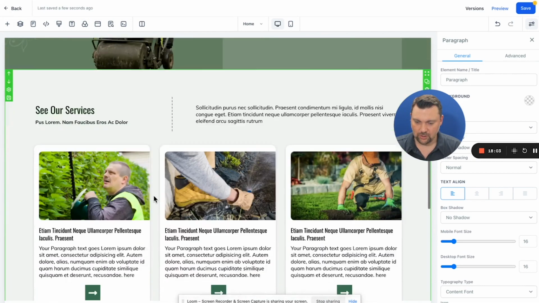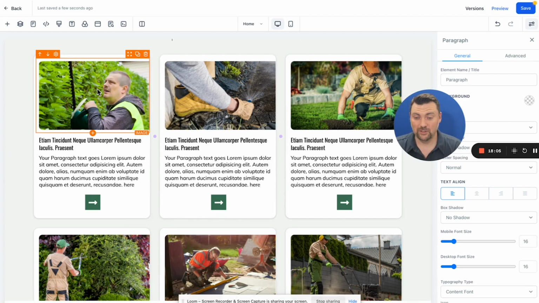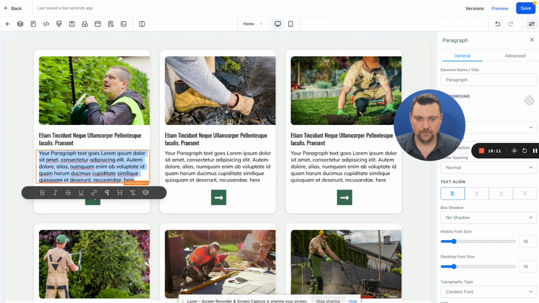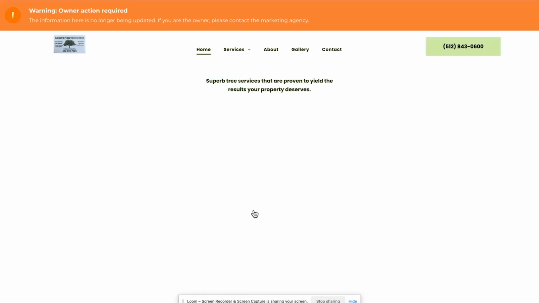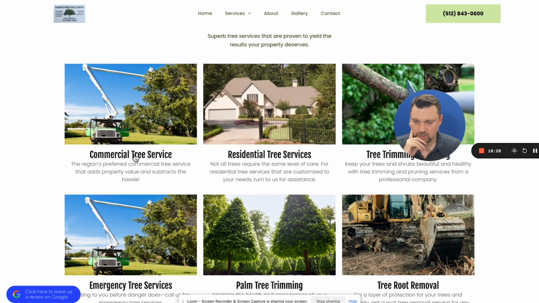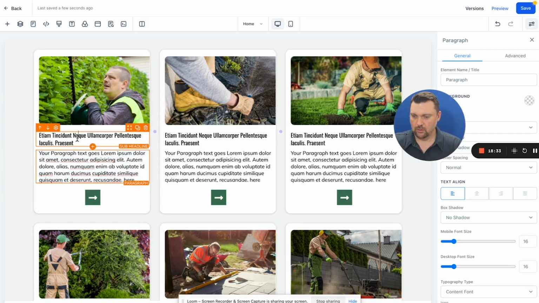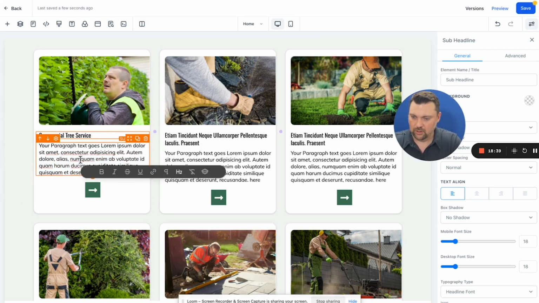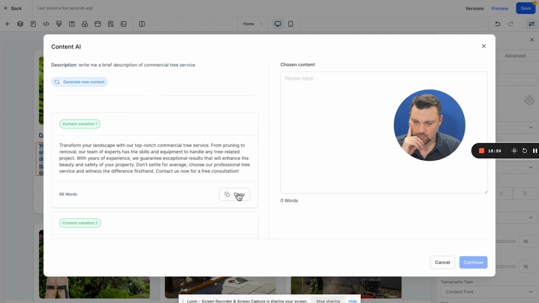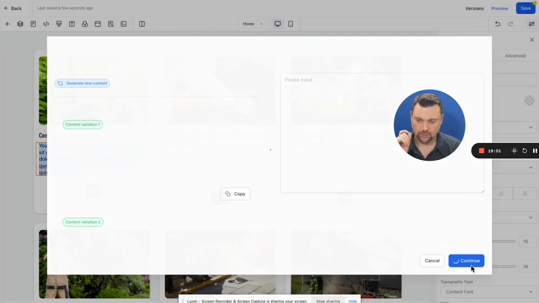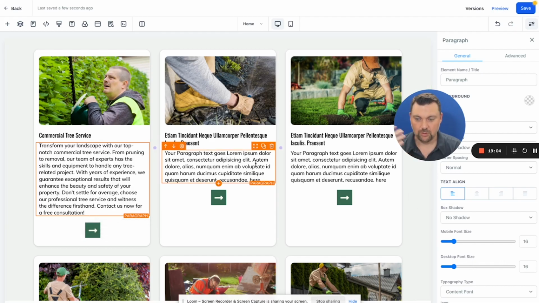And then images, you can pull in images here. I've made some images in Midjourney before. Let's go to Google and look at somebody else's website here. Let's see what kind of services they offer. Commercial tree service. Okay. So we'll come back to ours. We'll write service, and then we'll select all this text, hit the robot, write me a brief description of commercial tree service. Okay, copy, continue, replaced it.